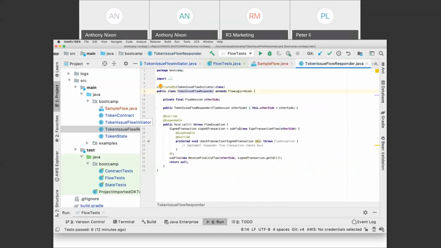So the responder is just a regular flow. It extends FlowLogic, but it's annotated by this special InitiatedBy annotation, which is paired with the initiator class. So in the CorDapp that you create, you will pair together initiators and responders. That's the code that proposes the transaction, builds the transaction, sends it across the network, and the code that receives the transaction and launches a subflow to sign it.